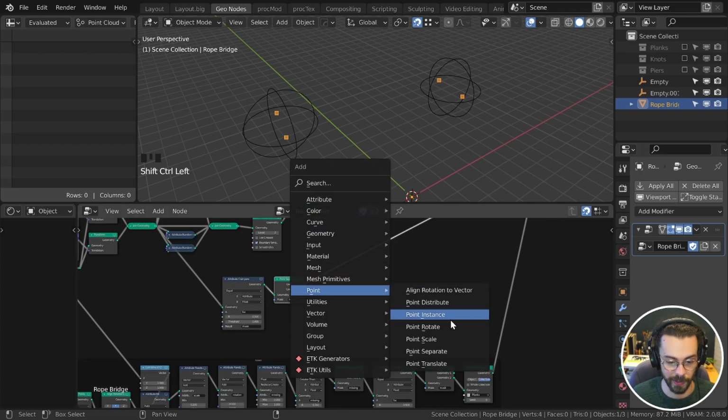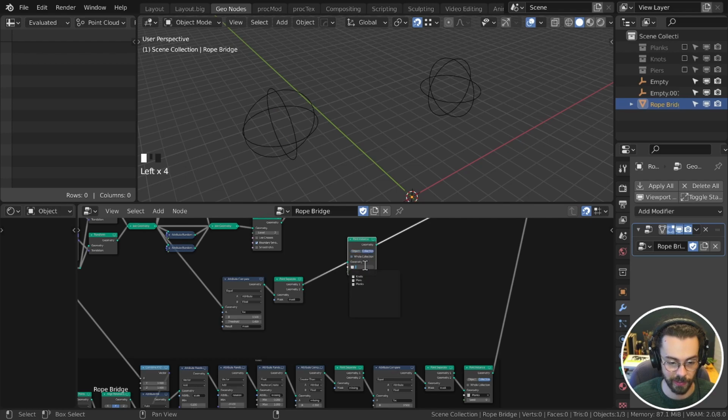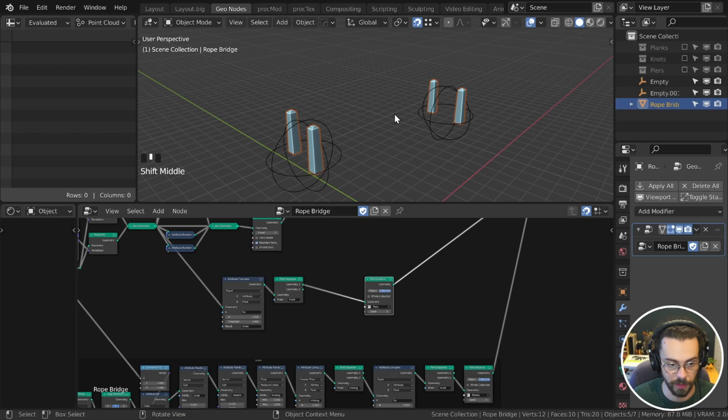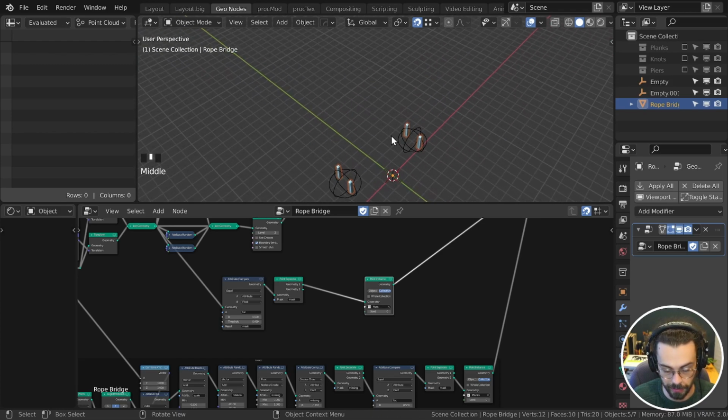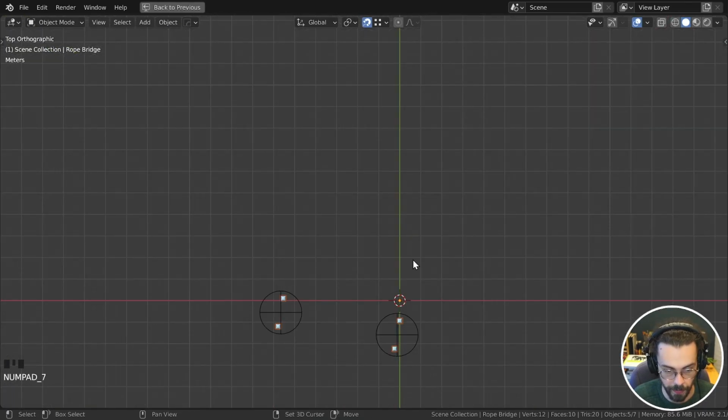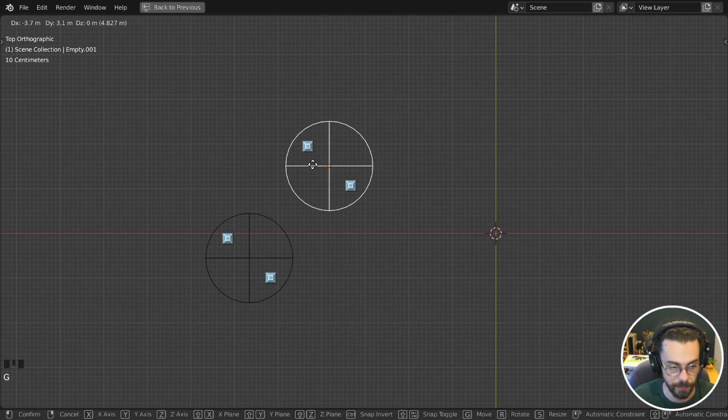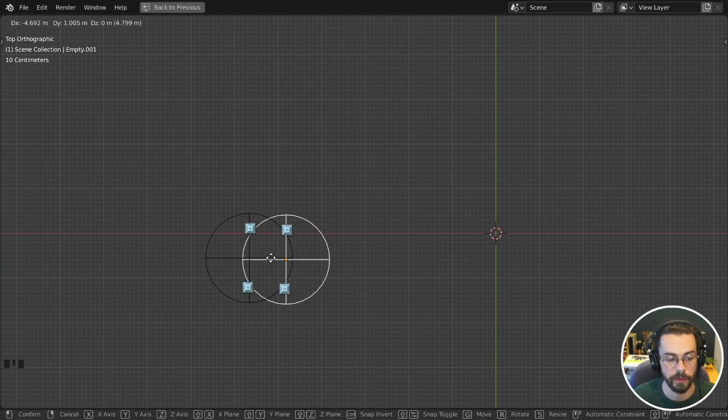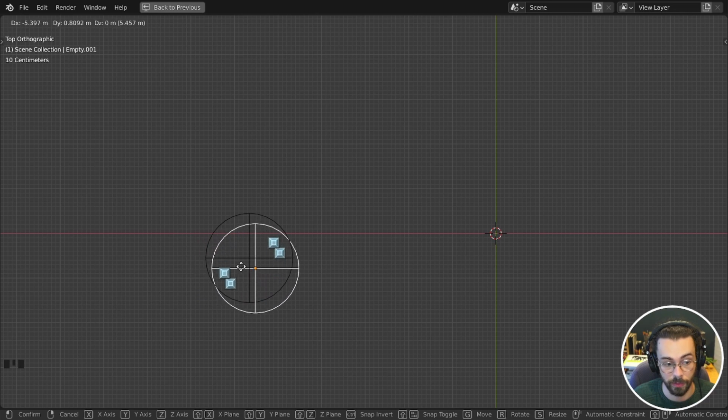We can just grab a point instance, collection, whole collection, turn off. Set this to piers. You have yourself some lovely piers. There is still actually a little issue here. You may be able to expect what's going to happen. If I rotate this around, the position of our piers moves, but the piers themselves do not rotate.